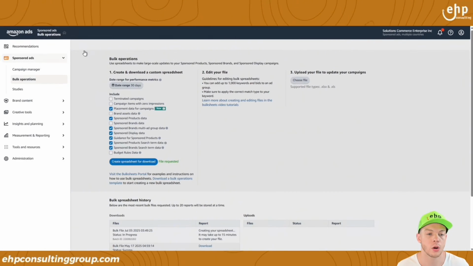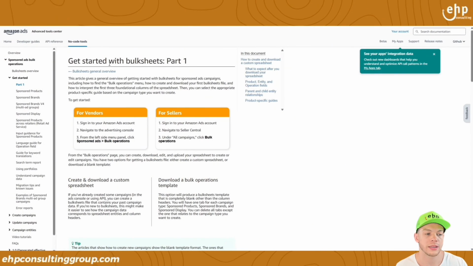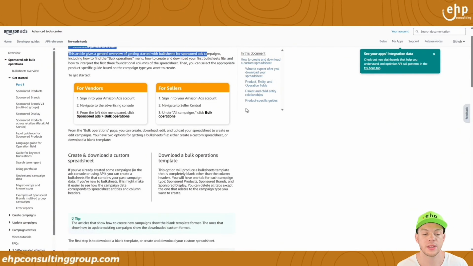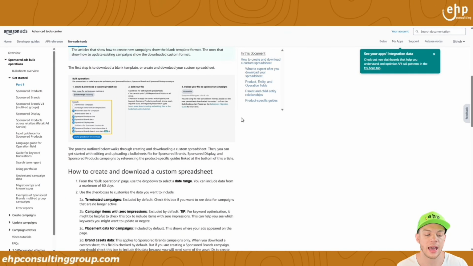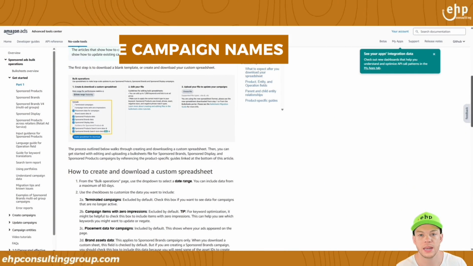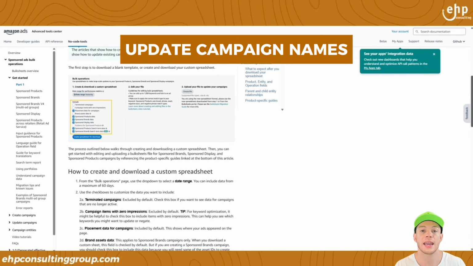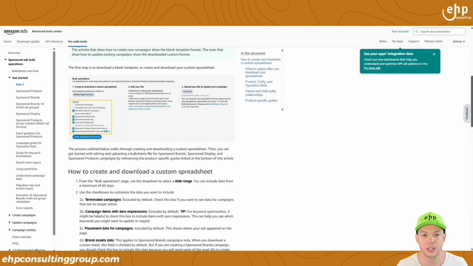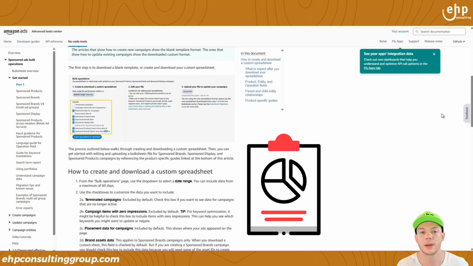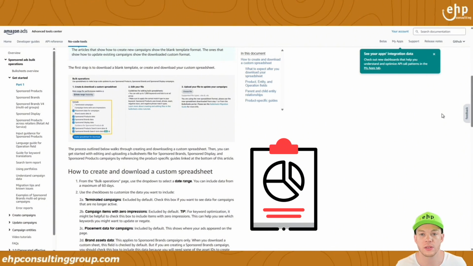Now, we can also look at getting started and then the benefits of this. And the main benefits that Amazon is saying for these is you can update campaign names and ad group names in large batches instead of one by one. So that's one of the biggest benefits. You can optimize campaigns by updating thousands of keywords, product targeting, and bids at once.